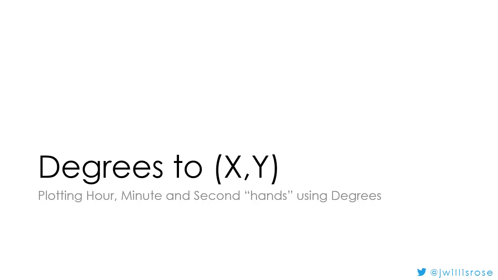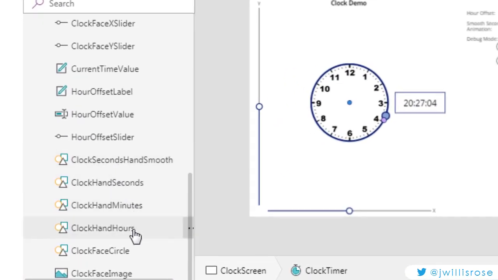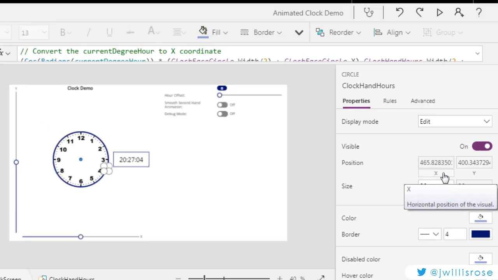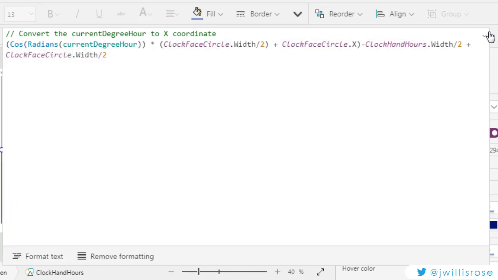Now let's take those current degree variables and convert them to XY coordinates for the hour, minute, and seconds hand, or circles if you want to be technical. Let's start with the hour hand. I'm going to click on the X value to show us the formula.